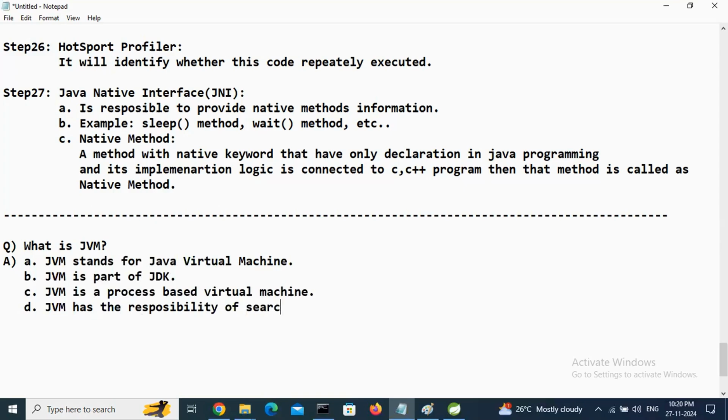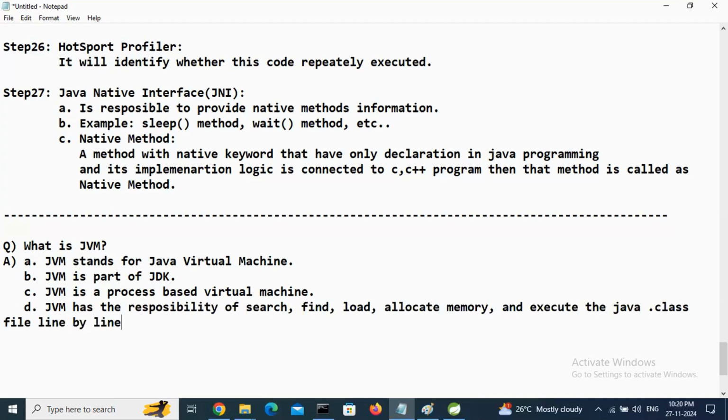search, if found, load, allocate memory, and execute the Java dot class file line by line. What is JVM?